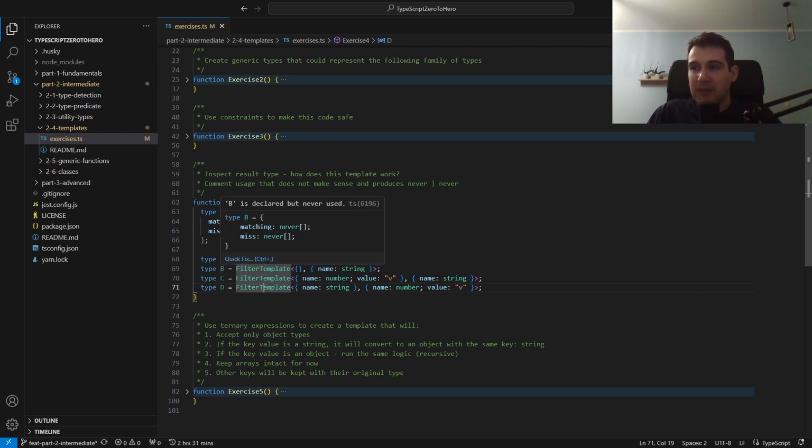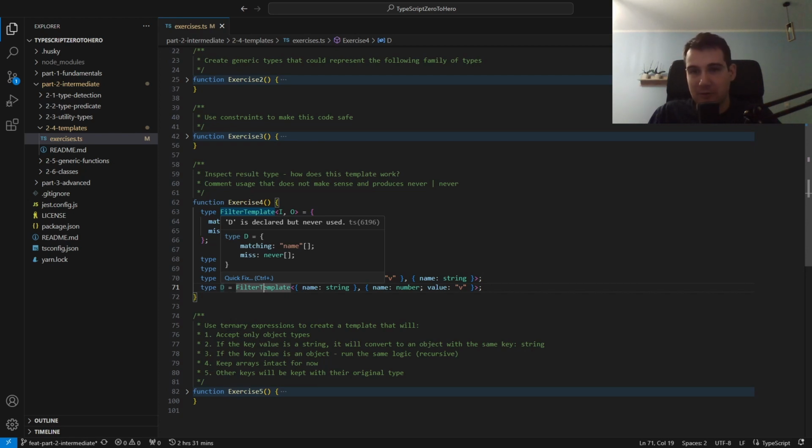And matching, there are no keys that are in both the first and the second object. And there is also no missing keys because the first object does not have any keys. Here we have matching name because name is in the first and the second, and we miss value from the first because it's not in the second. And when we reverse it, we will have matching name as previously, but the miss will be never because we are not having any new keys in the first object.